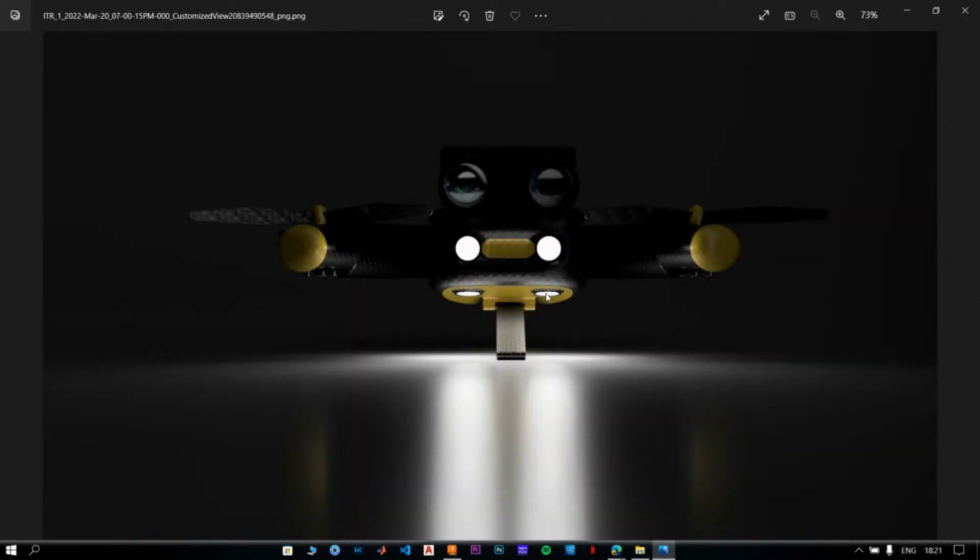So yeah, this is how it looks. There are some lights in the base as well over here, so this is how it looks from the front view.